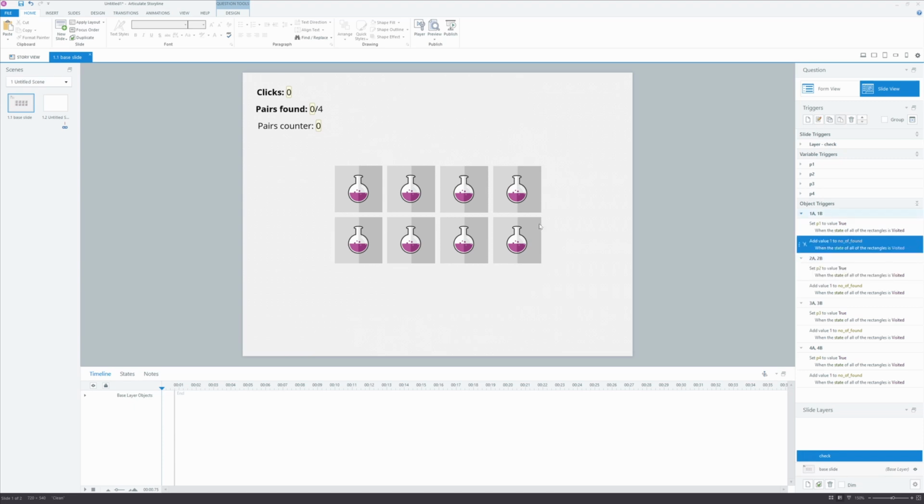The other thing I'm doing is adding a value of 1 to the number of pairs found, when the same happens. So if the state of 1A and 1B at the same time is visited, it will add 1 to our initial 0 value. So it will indicate that our user already found a pair. So let's click OK. This is what I have, and you need to attach it to every new pair that you add to that game.